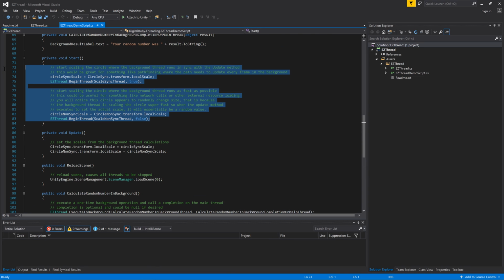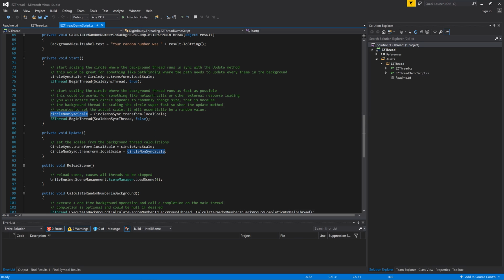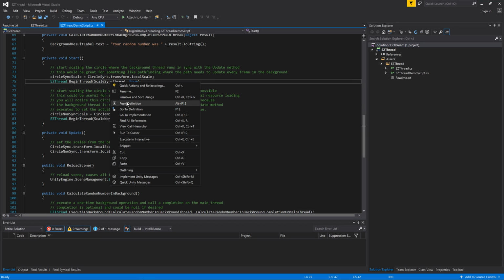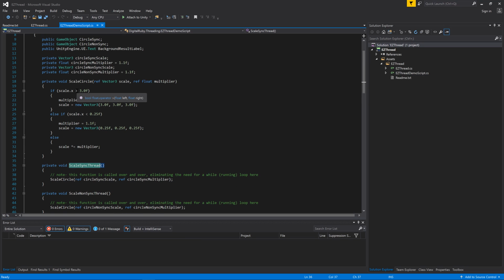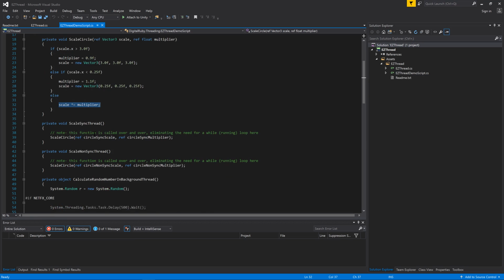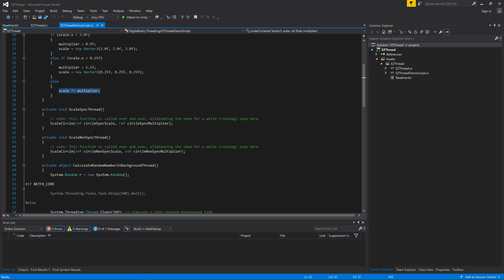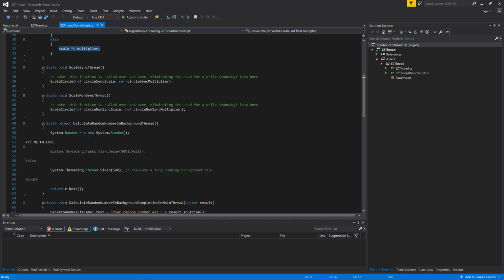So you can see I'm already calling the background thread here, setting each vector3 to the initial scale of the circles. Scale sync thread passes in the vector3 for the circle on the left. Scale non-sync thread passes the scale for the circle on the right. In the scaling function, I simply scale smaller if I've gone over 3 times x, scale bigger if I've gone less than 0.25, otherwise I simply continue the scaling in whatever direction it's going. And that's pretty much it. The syncing with the update thread is taken for you. It's all handled by the script. You don't have to worry about that.